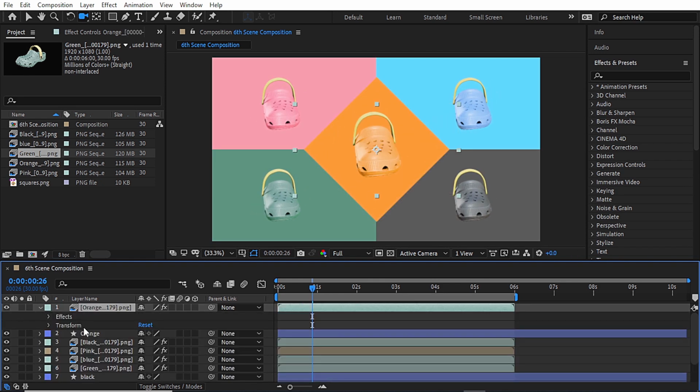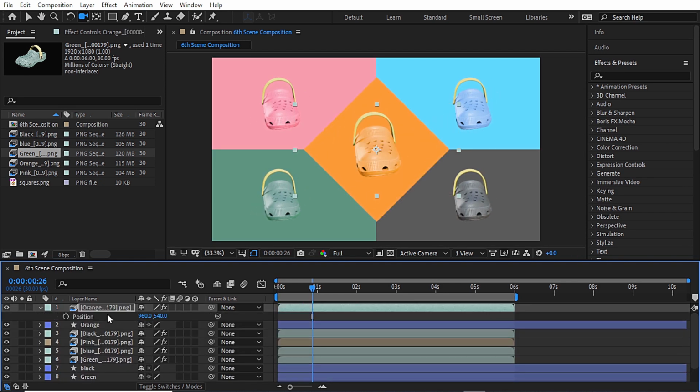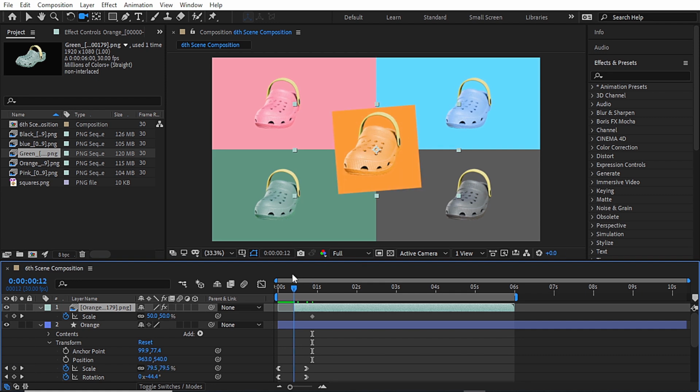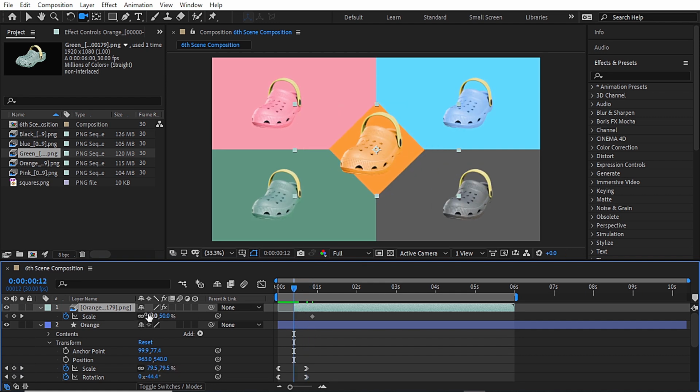I began to animate the orange croc as well by moving 26 frames in the timeline, and with the scale property toggled, I inserted a keyframe for the end. And then moving to frame 12, I scaled it down to 10, and then I inserted a keyframe.